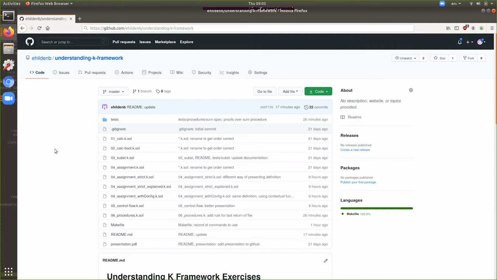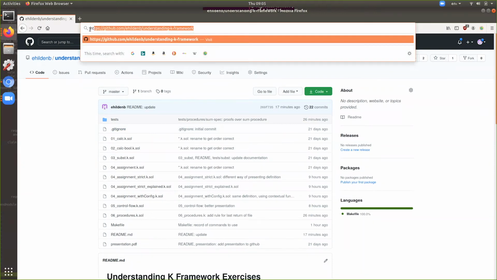This is the repository we'll be working with, so you can go ahead and clone this if you want. You don't need to follow along, but it just contains the solutions, quote unquote, to the various exercises, and then a handful of tests that we can use for making it all work, and then a makefile, which makes some things easier, but is not really needed. So let's go ahead and get started.